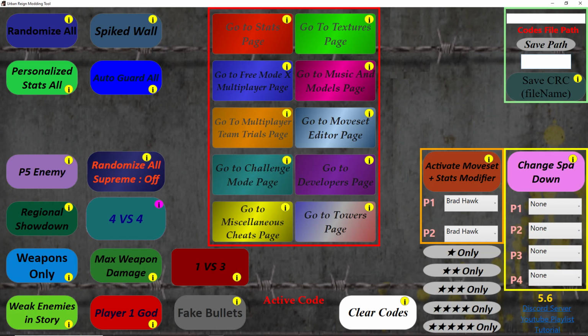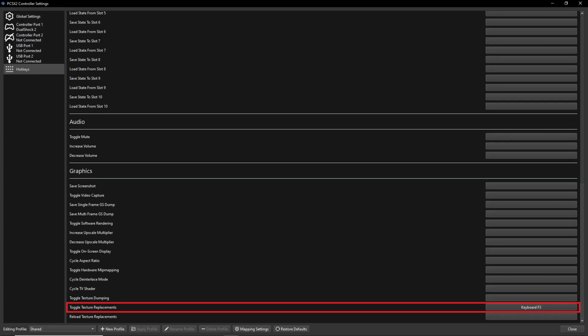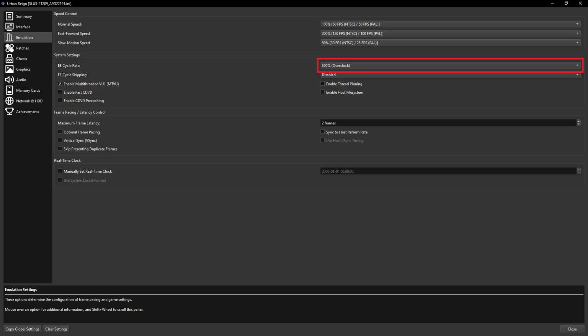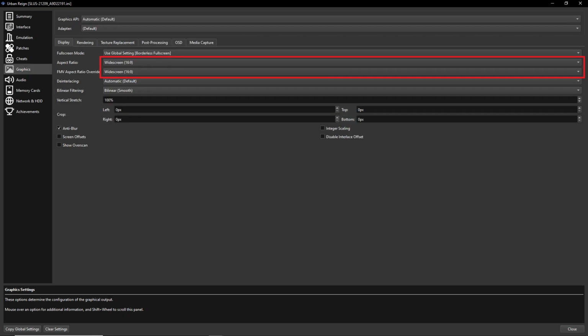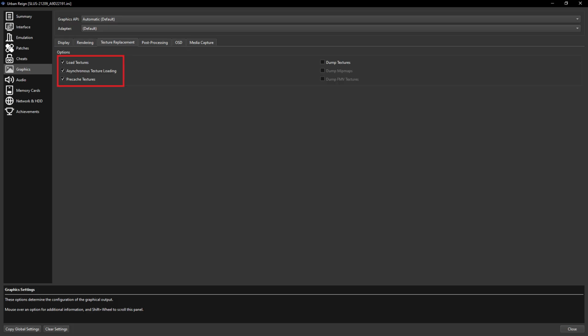Before I show you the features of this tool, starting with the textures page, I'd highly recommend you to go to the Hotkeys section of your emulator to set a hotkey for toggling texture replacements and at least one save state. Also copy these optional settings to make the game run smoother and look better. Last, activate all of this so textures will load automatically in the future.